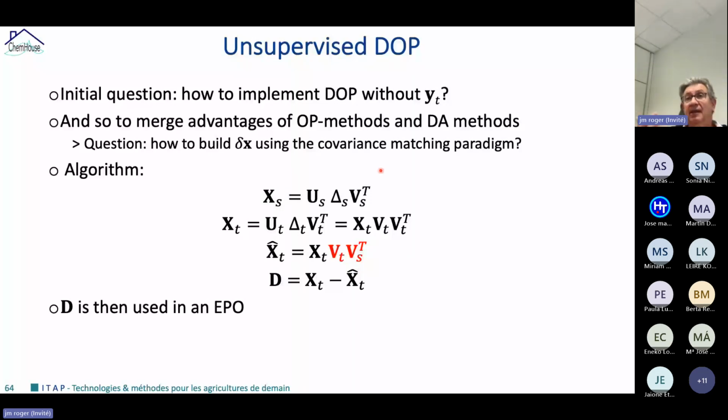So that means that, as in SST, we will assume that if we are able to find a space where the covariance matrices of source and target domain samples are the same, the problem will be solved. Okay, so the algorithm is very simple. We make an SVD in the source domain. We make an SVD in the target domain of the standards, and we write that, in fact, this decomposition is the same as this one because this is a projection, in fact.